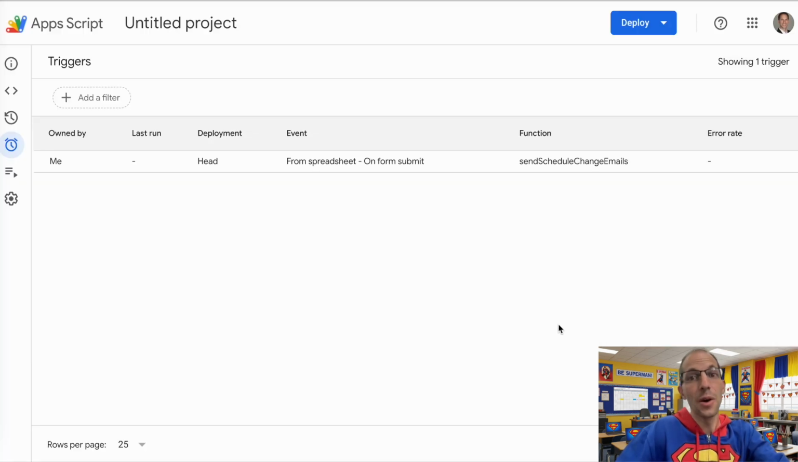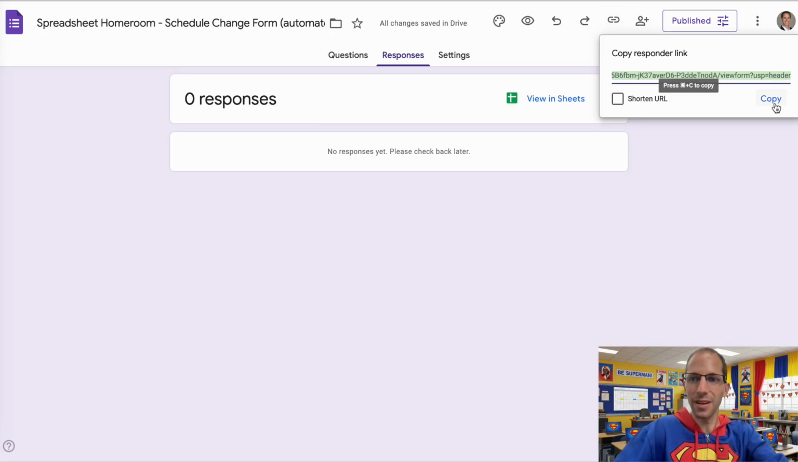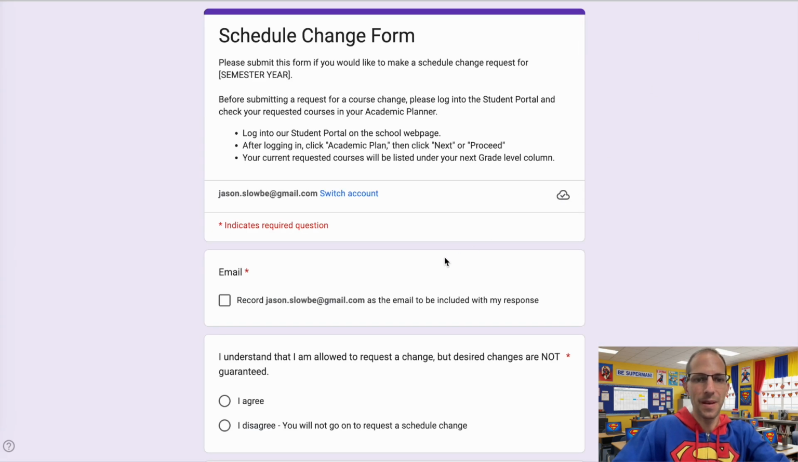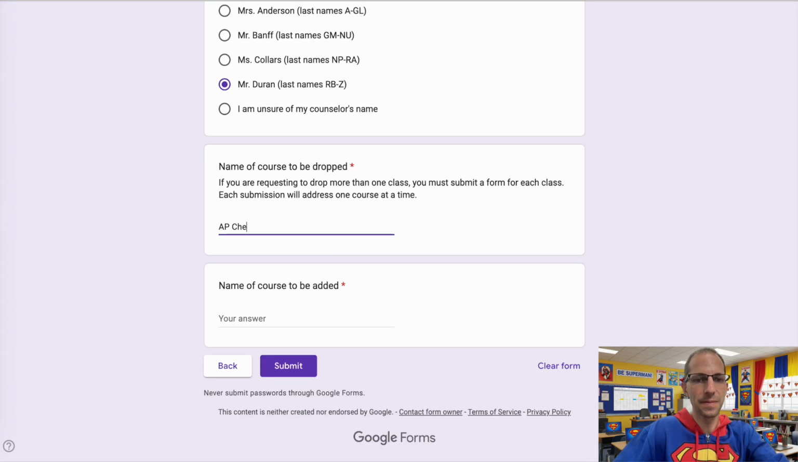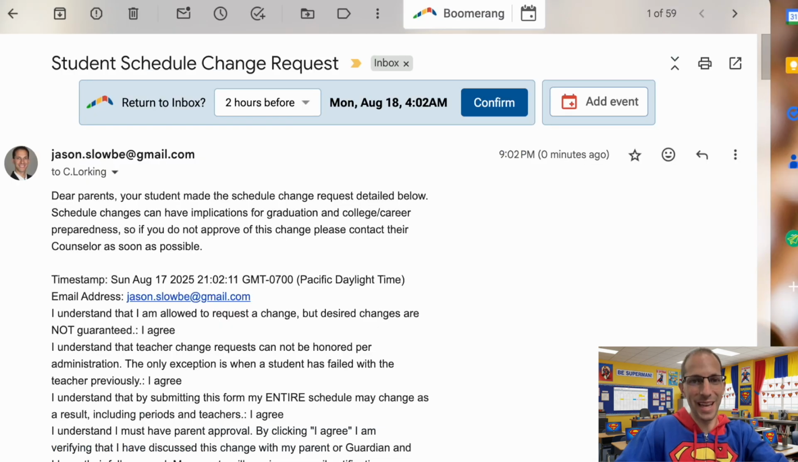Nice. Well, let's go see if it works. Back on the form, we'll click the responder link, copy, and then open a new window. And submit. You'll notice the data that I just submitted is over here. The parent's email address is here, and you can see it was just sent over here, 8/17, and here's that email.